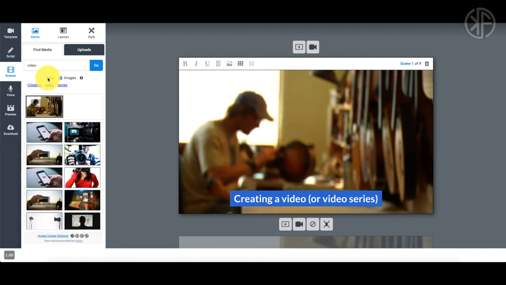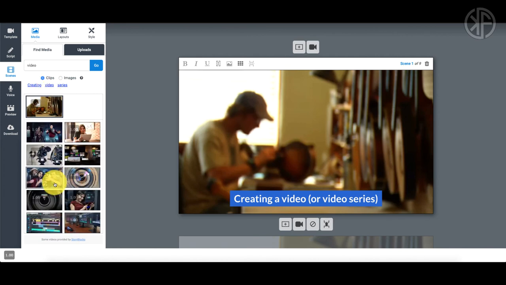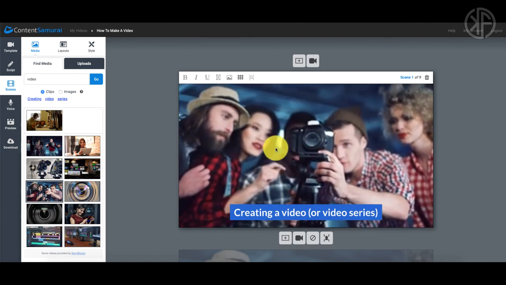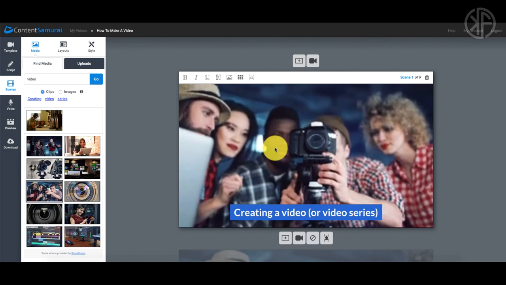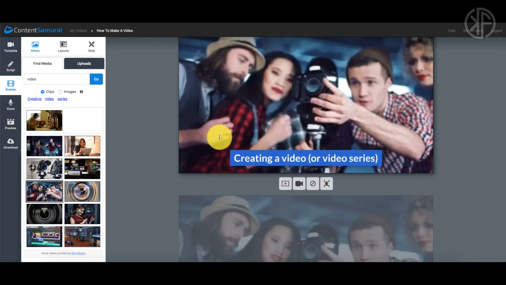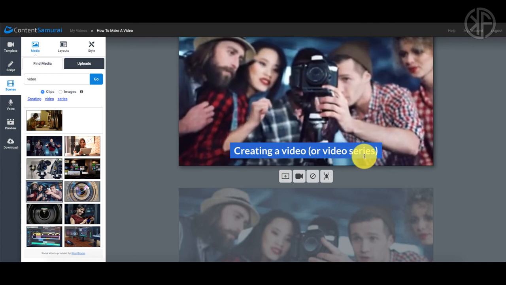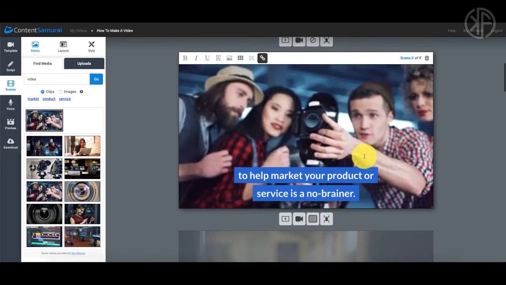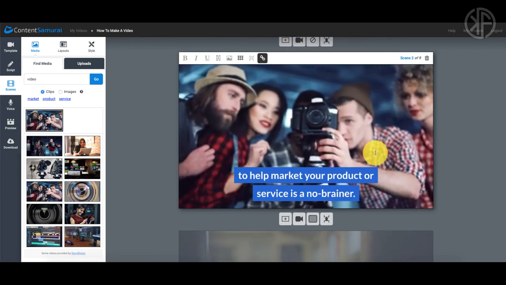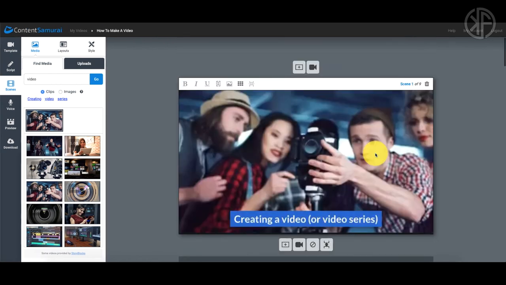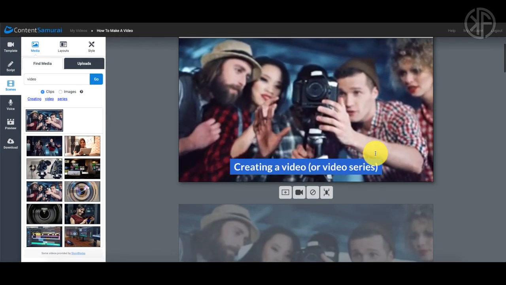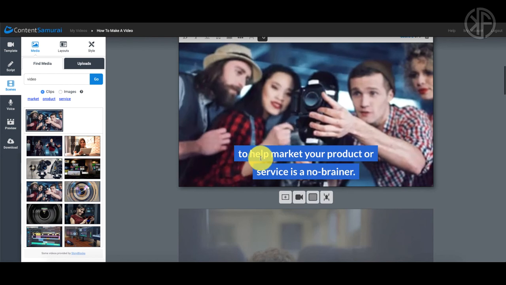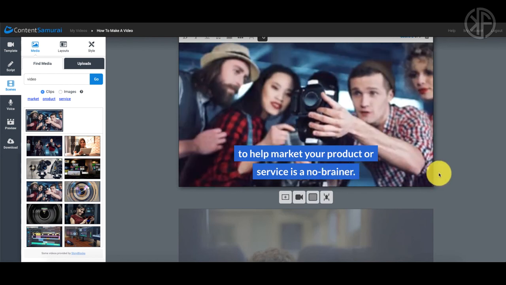In this case, I want to choose a video clip. So I'm going to choose this clip because of "creating a video or video series." I hovered over it and you can see it's giving me a preview of what that video clip looks like. As we scroll down, we can see that "creating a video or video series" is not the entire sentence. It was a little bit longer, so Content Samurai actually split that up. Here's the full sentence right here. Even though it looks like it's on two separate scenes, they're actually merged together. So all you're going to see is these words pop up, and then the next words pop up, and it's going to be very, very smooth.